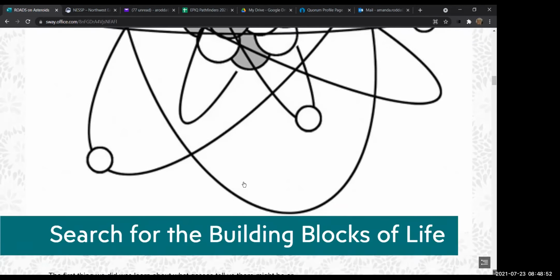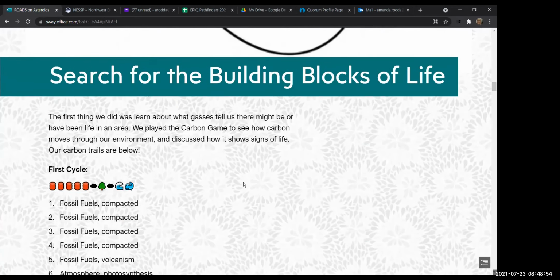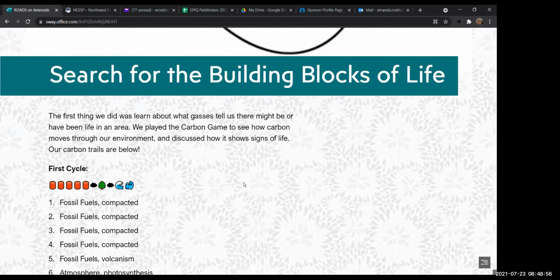We have a giant picture of an atom. Oh, we did search for building blocks of life. And this year we had a cool game that we played, which was the carbon game. It was dice based. So you rolled a die and it told you to go somewhere on a list based on the number. And you were that kind of carbon atom.